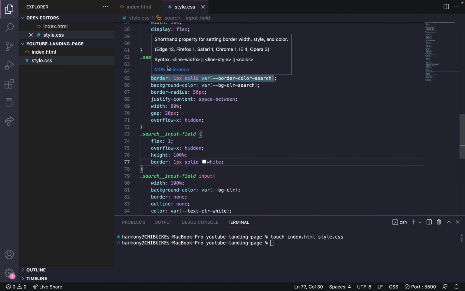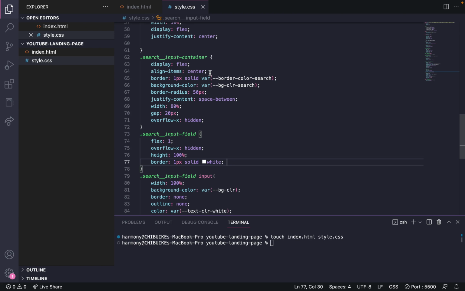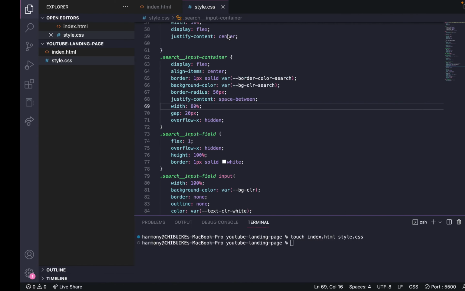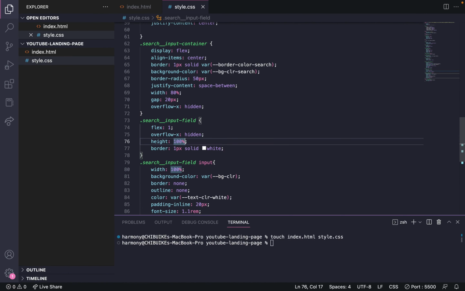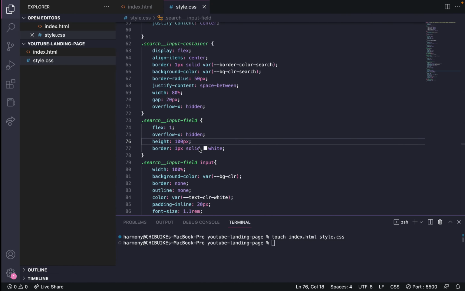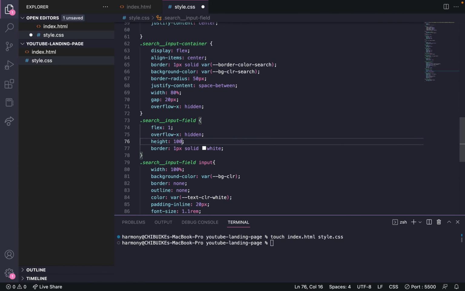Is there any padding around this? Flex, center, align-items center. Border-radius 50 pixels, justify-content space-between, width 80%. Okay, and if I give this 100 pixels, definitely it's going to overflow, so I don't want to do that.